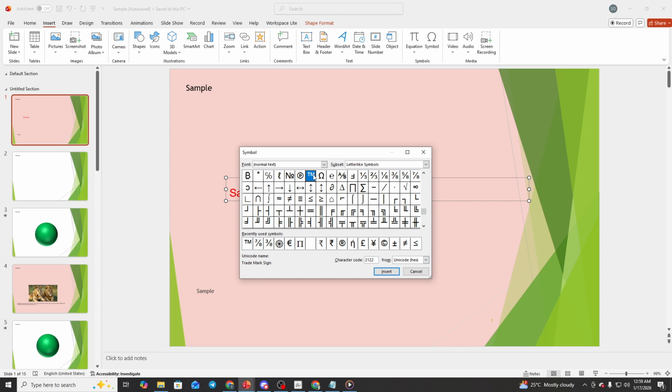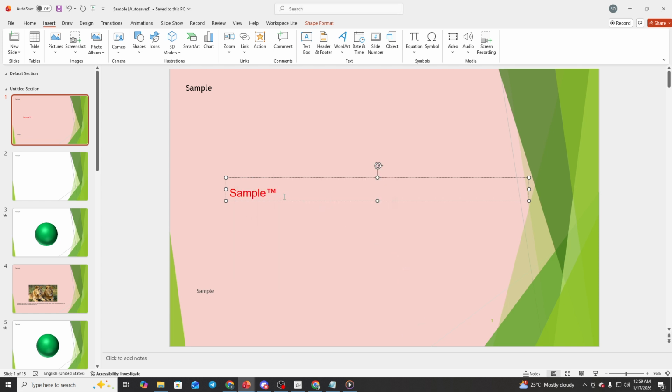Now scroll through the list until you find the trademark symbol, the tiny TM. Click it once to select, then click Insert. When you're done, close the dialog box. The symbol will land right at your cursor, and because you matched the font, it should blend seamlessly with the surrounding text. The second method is great when you want quick control over the look.